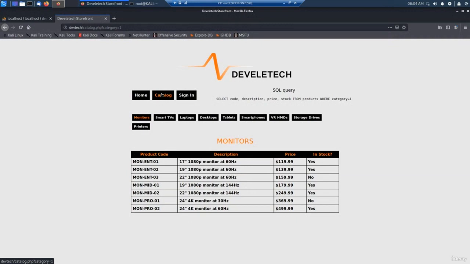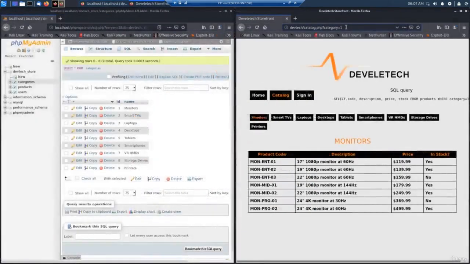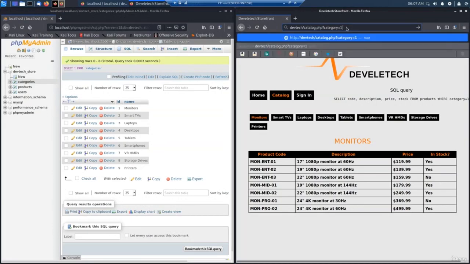Next, I want to go ahead and try testing injection vulnerabilities. To do this, I'm going to put the website on the right side of my screen and phpMyAdmin on the left side. From here, we're going to verify the URL that's passing the parameters. In this case, category equals n. In this case, it was category equals 1, to make sure that we're viewing the right category.